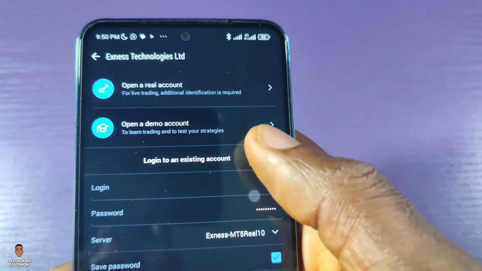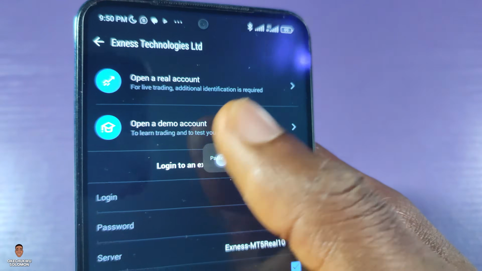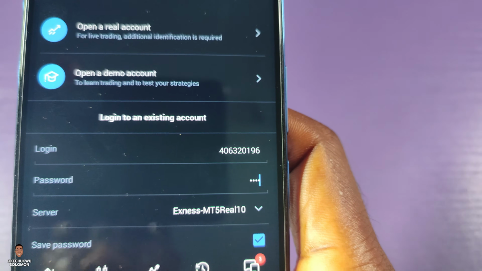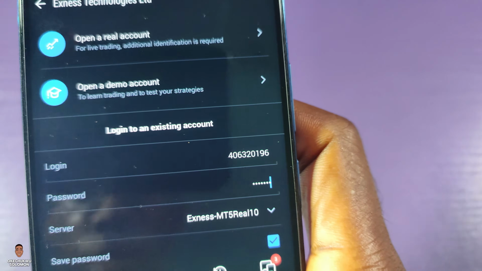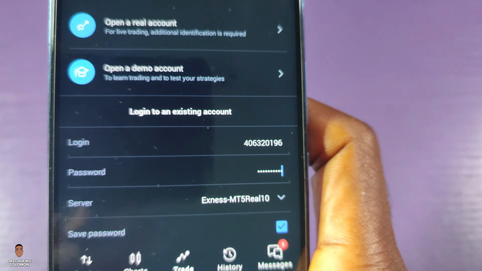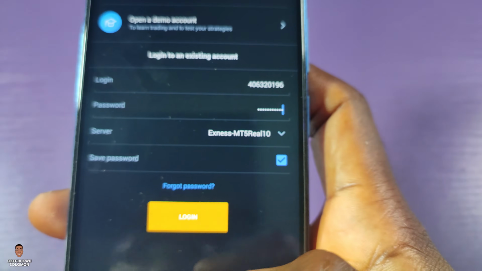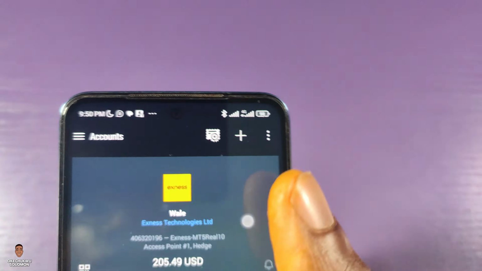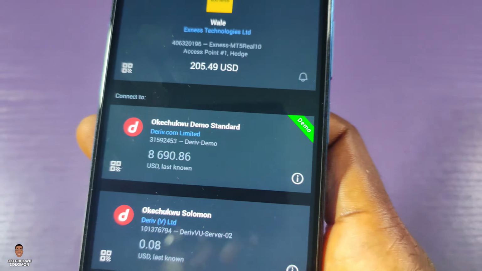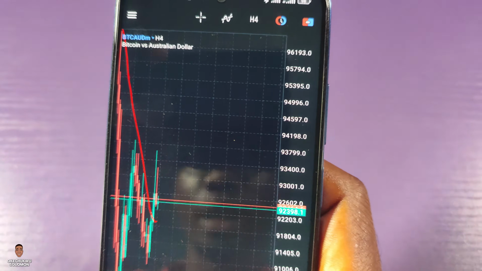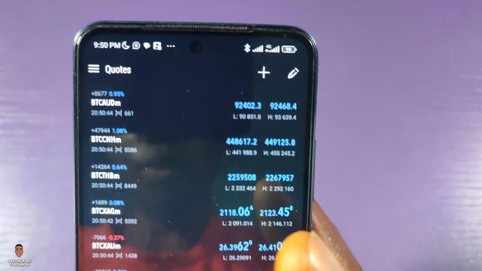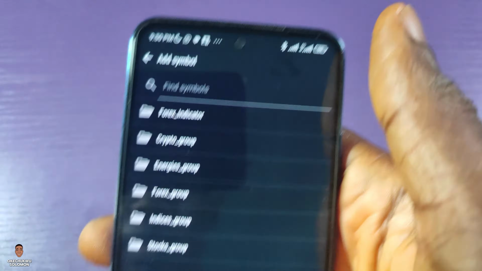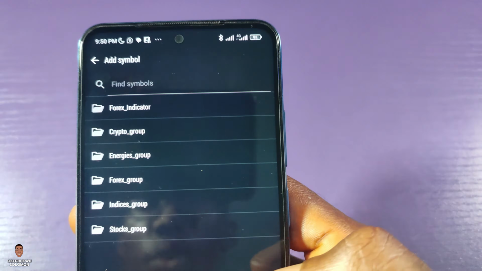Paste. I pasted in the wrong place. Let me paste. Now let me input my password. I've input my password, so now I'll click on login. I'm successfully logged in. This is the process you have to follow if you are using MT4. When I click on trade now, as you can see, the account is on. Here is quotes where you can add pairs that you want to be trading on. When you click this plus, you look for the pairs that you want to be trading on.